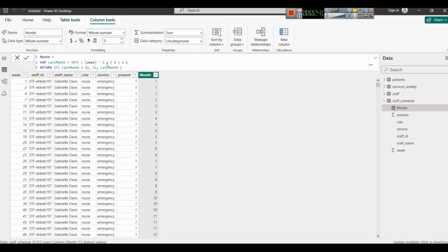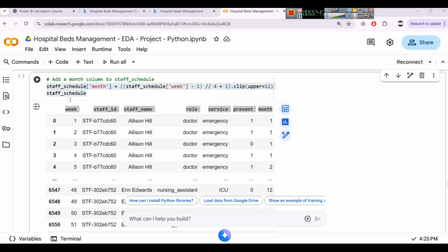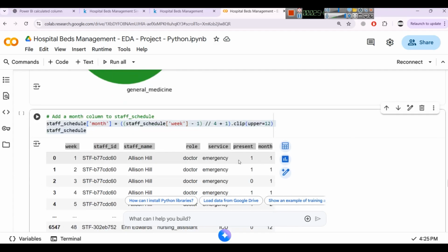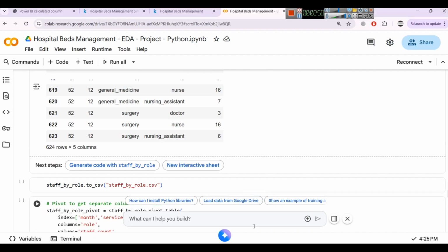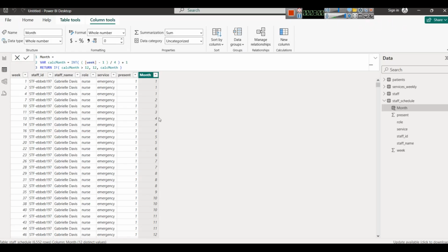This is a simple logic that I tested in Python Pandas code itself. This tutorial will be out soon as well. That was a complete exploratory analysis tutorial in Python Pandas. If you are interested, you can learn there as well. But let's stick to Power BI DAX. This way you have the month now. So we have week and month in this table now.